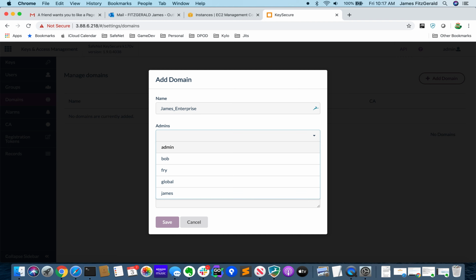And now we need to list one or more administrators who will be the initial administrators of this domain. Once the domain's created, it's only those administrators within that domain who can manipulate the users. So I'm going to add James as an administrator, and I'm going to also add the admin as well. Okay.